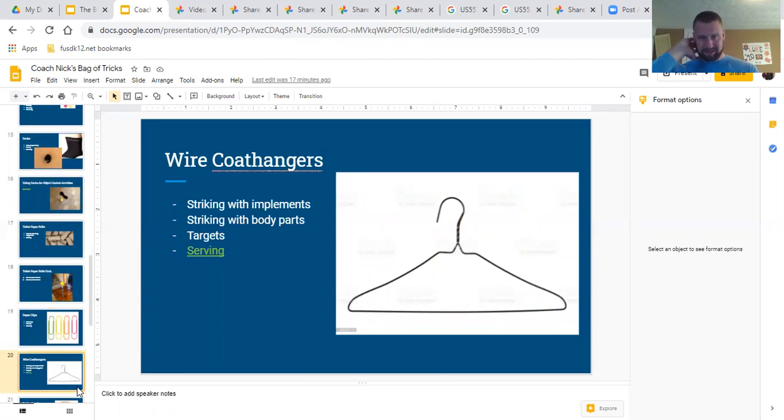Wire coat hangers. So these come in handy when you're practicing different striking or punting activities, and they also make great targets, because you can take the coat hanger. If I'm practicing throwing at a target with a student, I can bend it and say, okay, throw through the coat hanger. And then this can motivate and prompt the student to access a visual cue. And then for serving, let's go ahead and talk a little volleyball here.